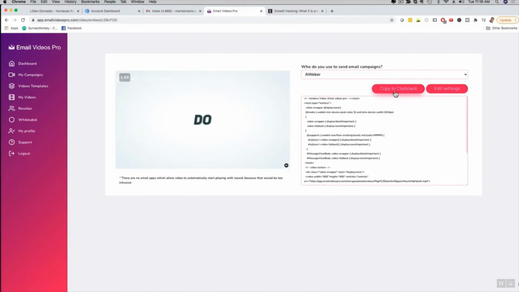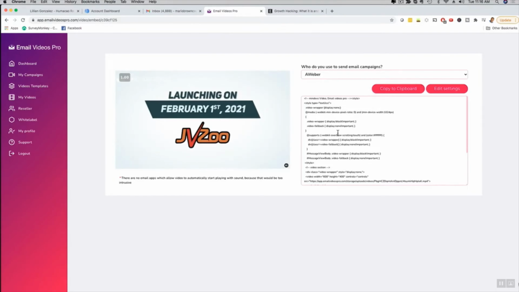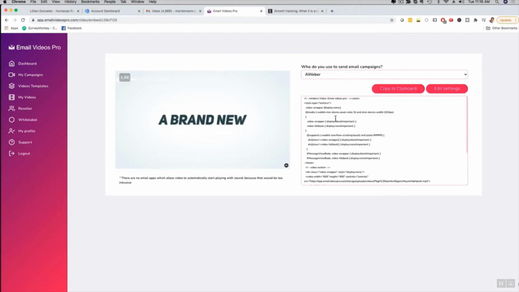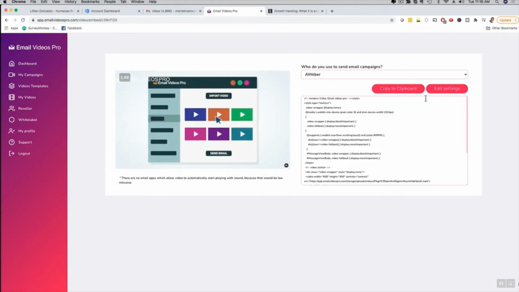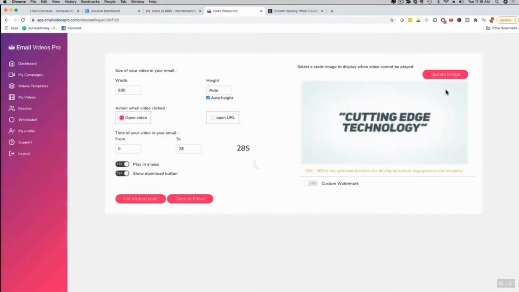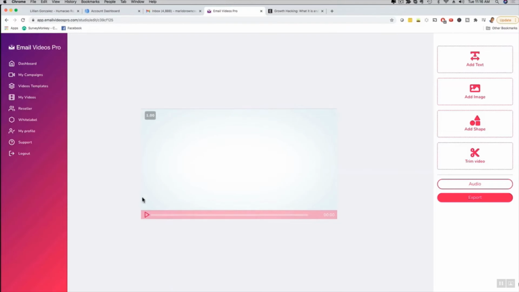I can click on copy to clipboard, and then I would have my actual Aweber embed code here, and I can send this email with a video included, and the video is going to play, right? Now if I go here back to edit settings, I just want to show you also the editor really quick. I can click here, open an editor, and it's going to bring me over to the editor. I can play my video here. Okay, and then I can here add an image, add a shape, trim the video, I can add text, and I have different options here to enhance the video, like I said, right?